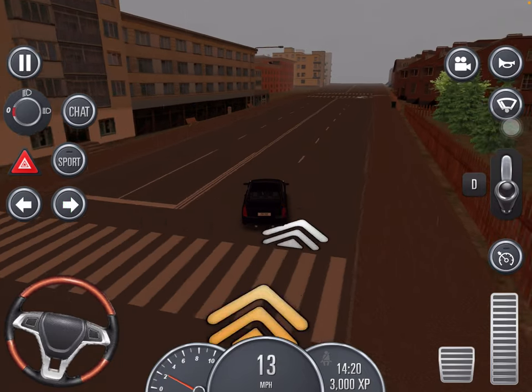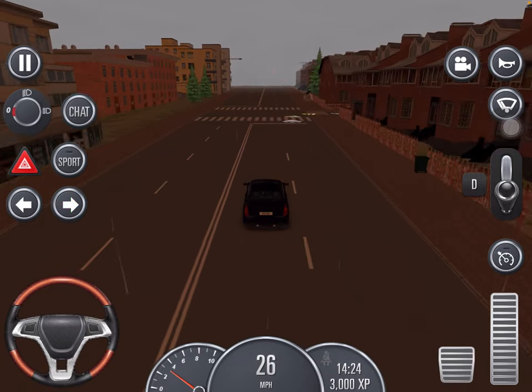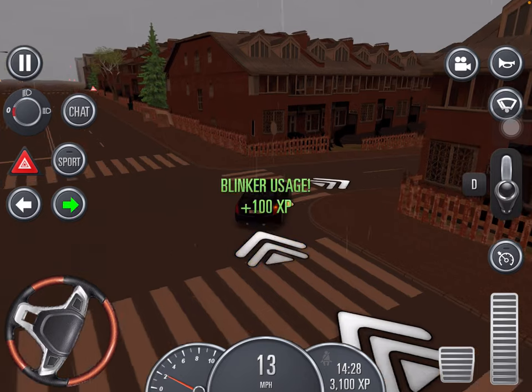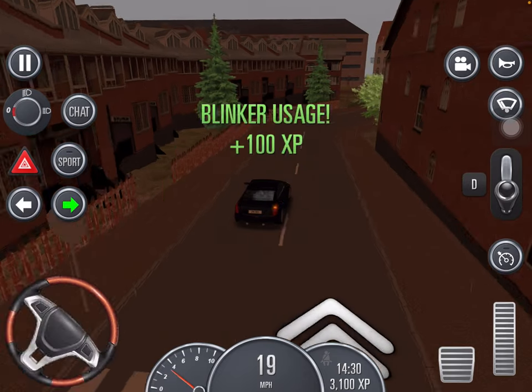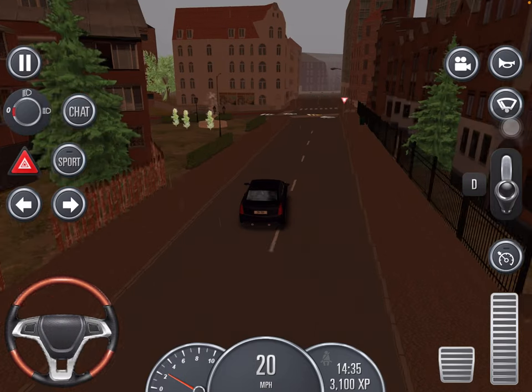Drivers don't, but some of them do. It's rare around Queens. I don't know why that biker just didn't stop at the stop sign. There might be a chance he might get into an accident or crash into a car and fall off the bike.